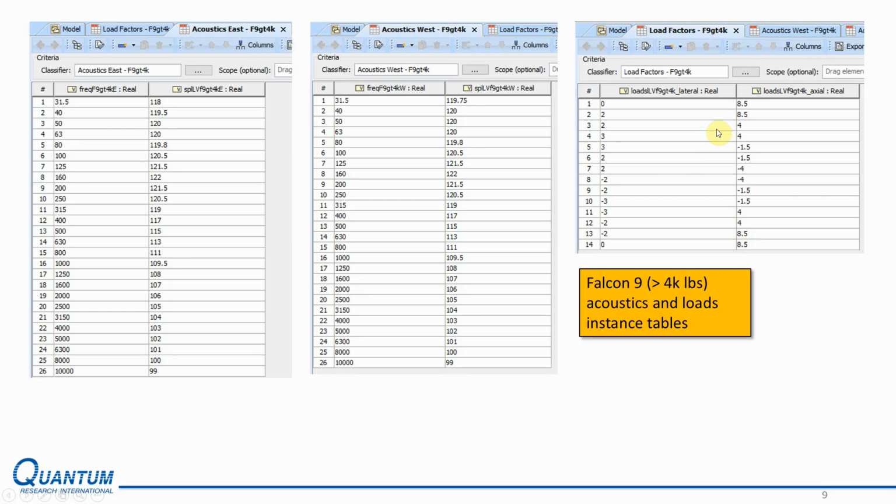Just for your information, we're not using it today, but here's the load factors one. These are the corner points for an envelope that defines the space for that launch vehicle where it's generating dynamic loads both in the lateral and the axial direction.